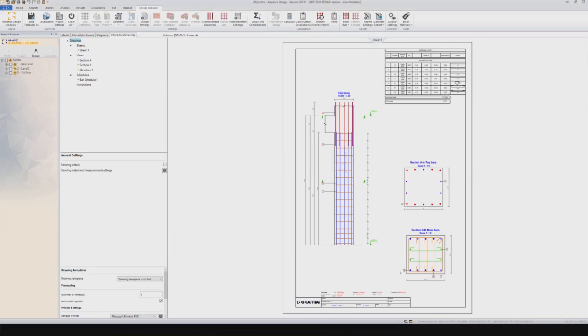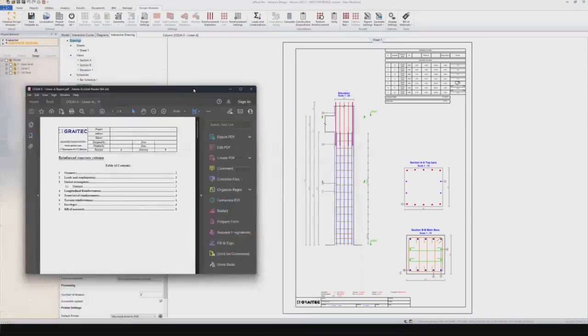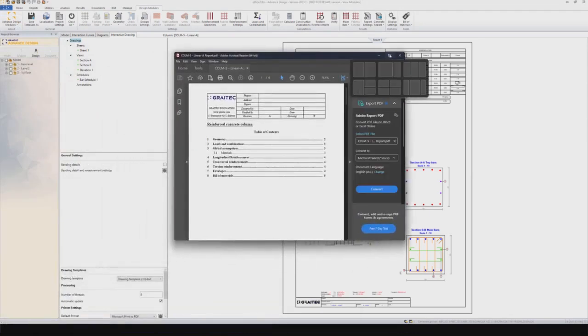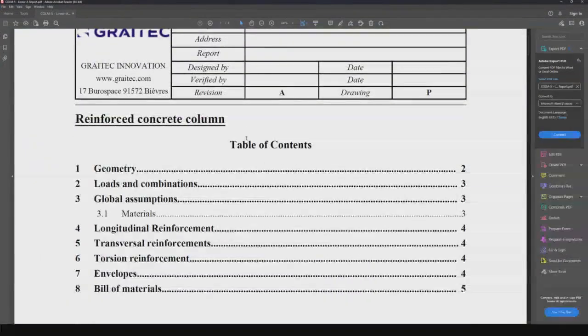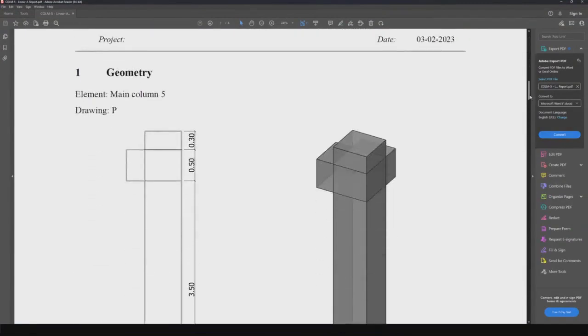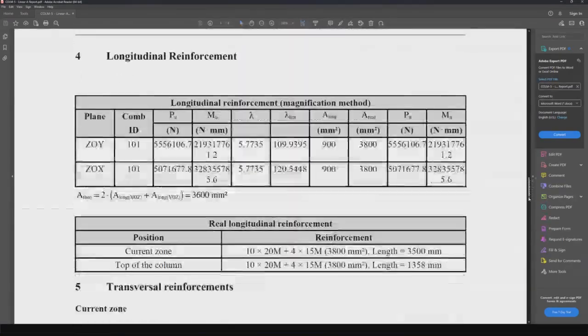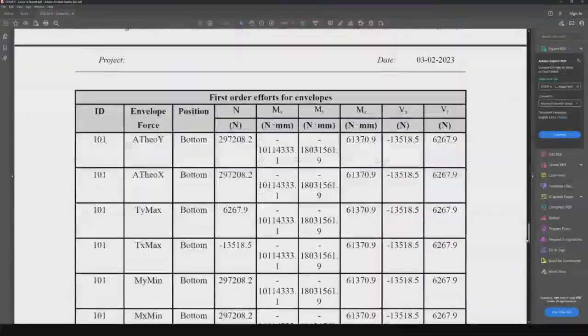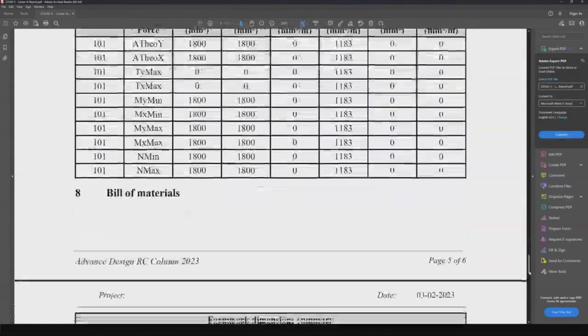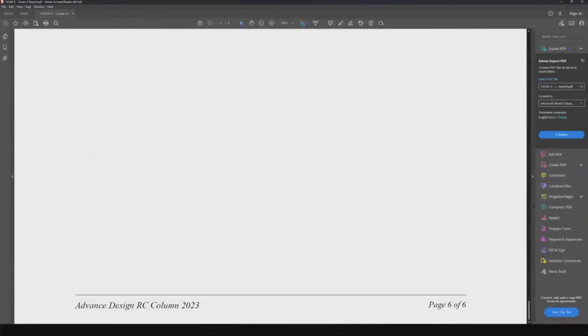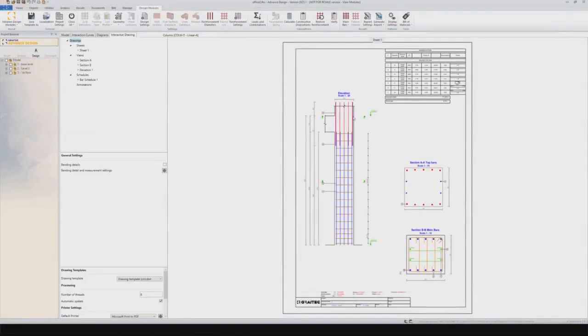So if I bring that here, this is going to be the full report of design of that concrete column, as you see here. So you have access to all of the details and required parameters that Advanced Design is using to generate that specific rebars and design. Okay, so I will close my column here.